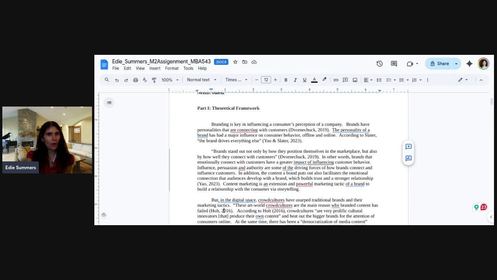Brands stand out not only by how they position themselves in the marketplace, but also by how well they connect with customers. In other words, brands. Now, the first sentence here that I've said, this is a quote. And again, you can see that I've cited the quote in the format that you're supposed to do within a paper. And again, sometimes this only happens at the graduate level.